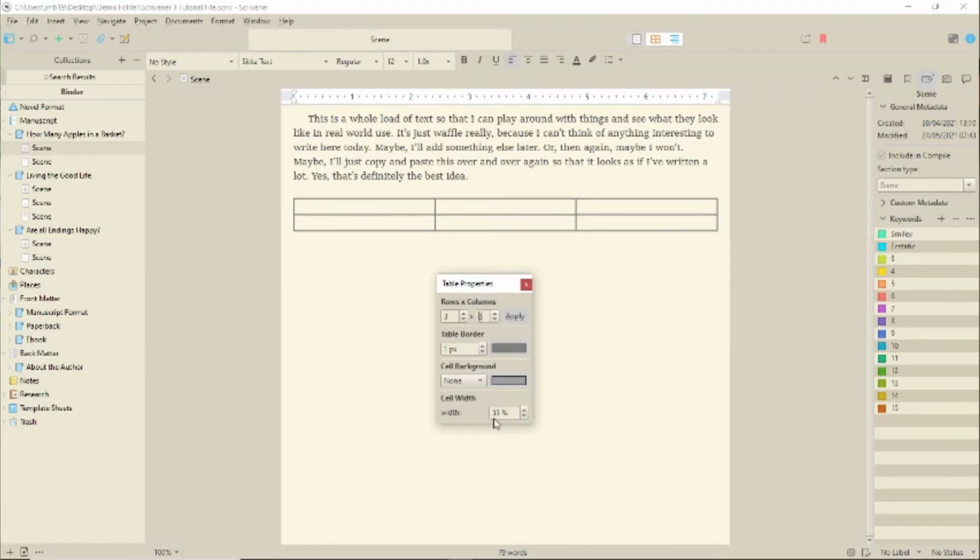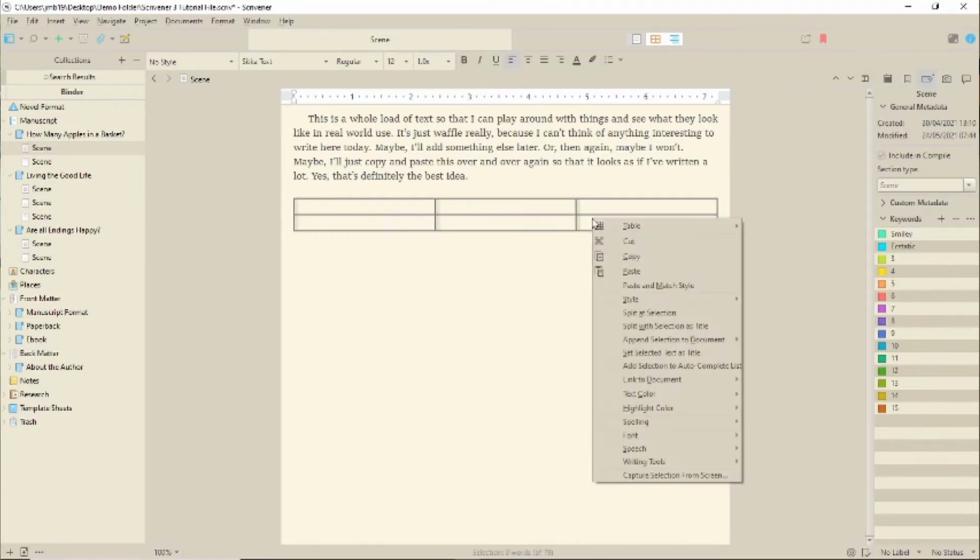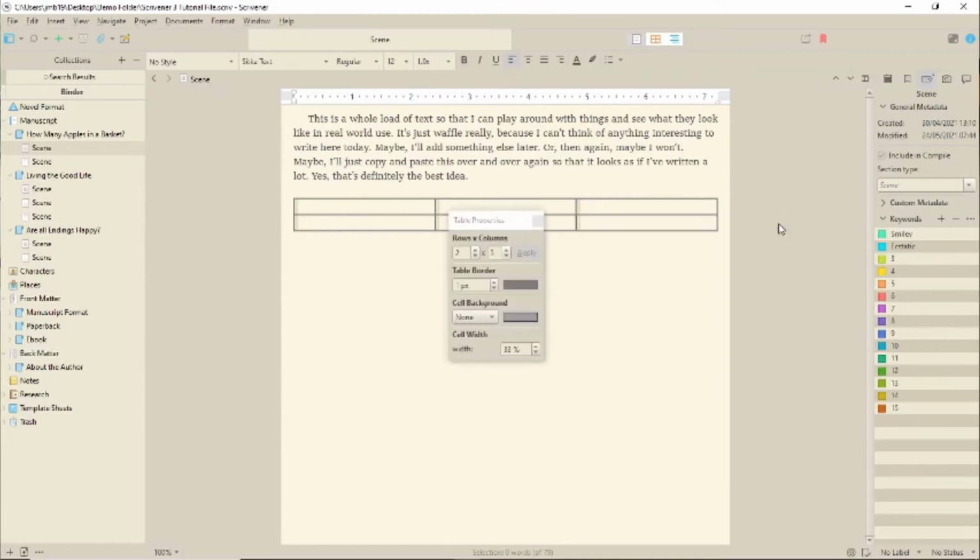Down the bottom you have cell width set at an equal percentage for each column. This is the only way it works. You cannot set individual widths. To change format after you've created a table, just right-click on the table and you can access the table options again, or go into the Format menu for table formatting options.